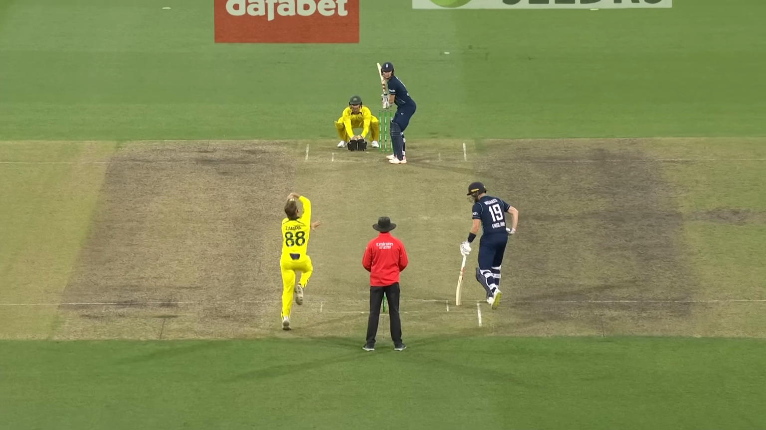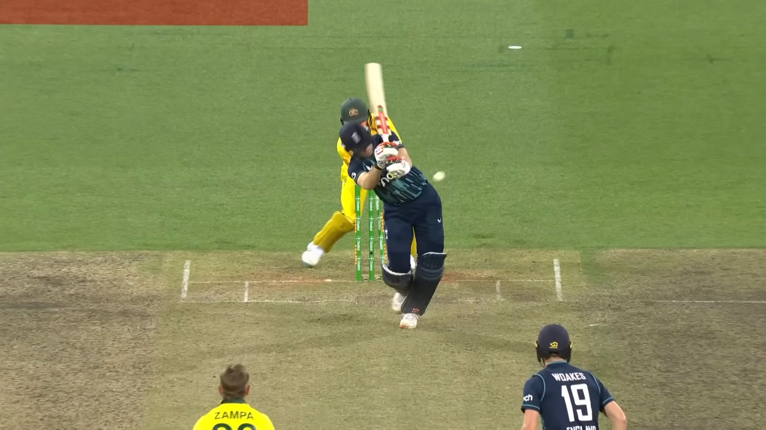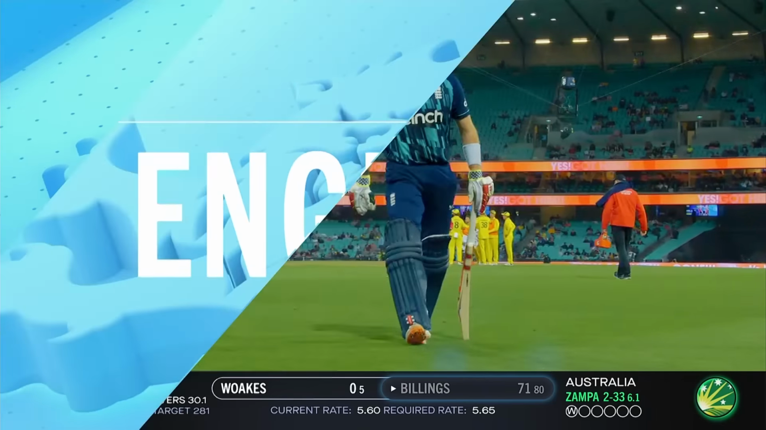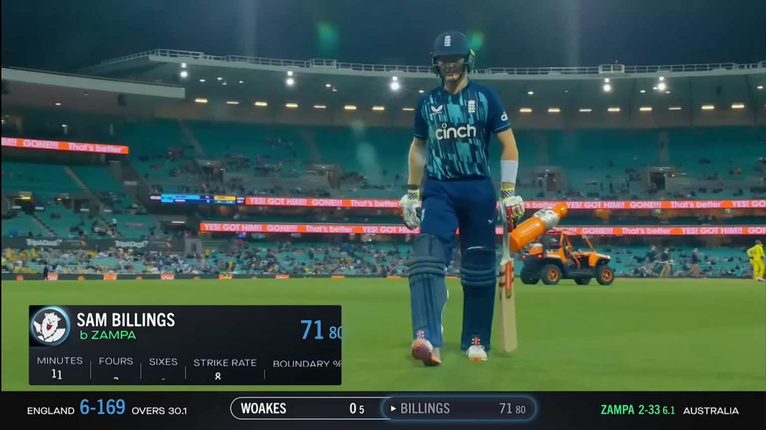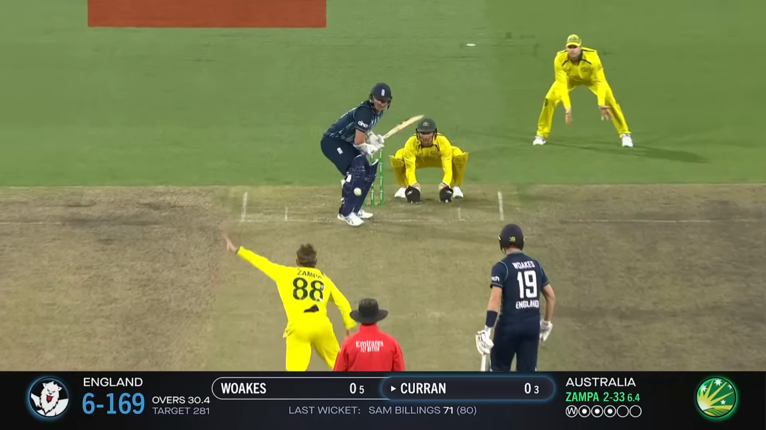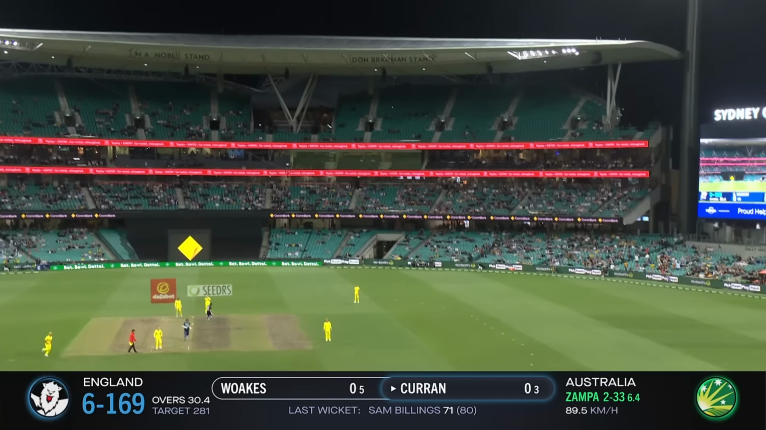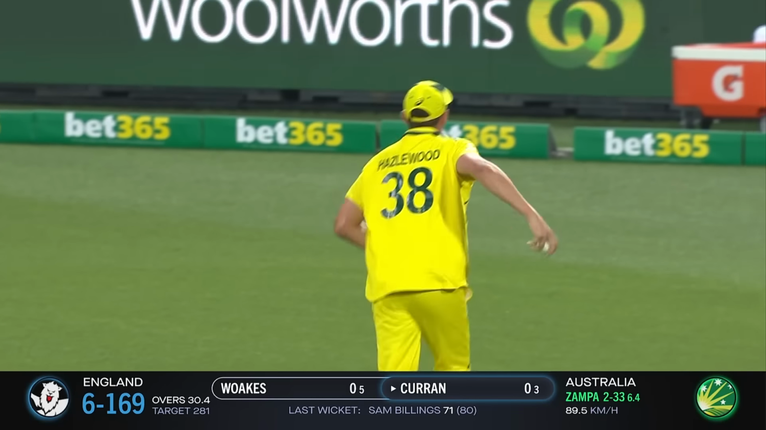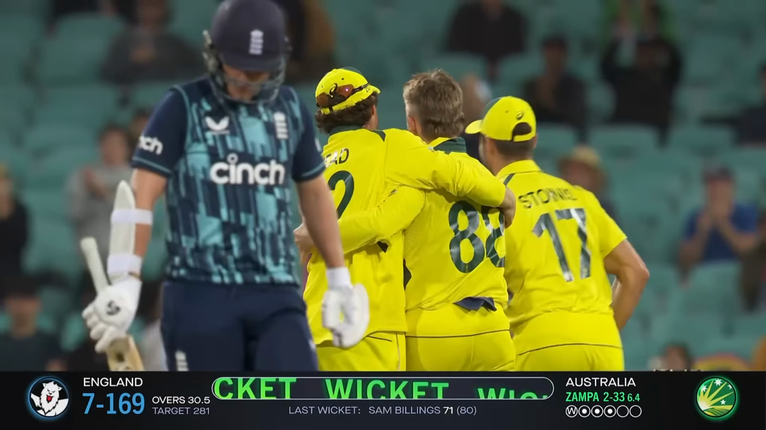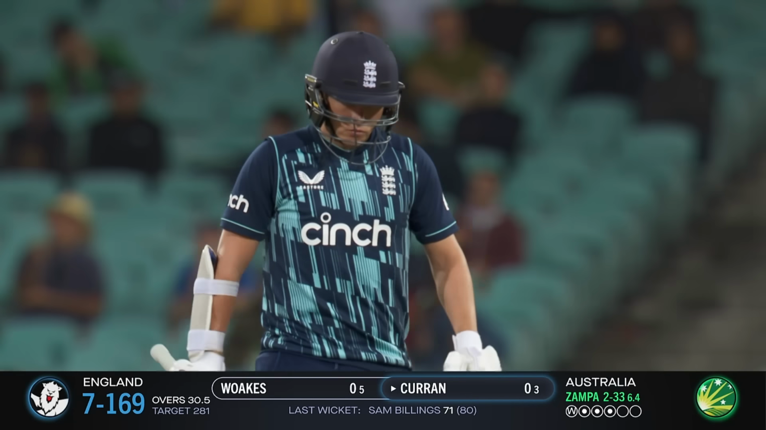Again, it's that man Zampa, so crucial to Australia in all these positions, and undone by the drop. Billings fought so hard, in the end out for 71. It's 6 for 169. Potentially another soft dismissal, and it is Sam Curran this time to go. And Adam Zampa having another huge impact on this game.